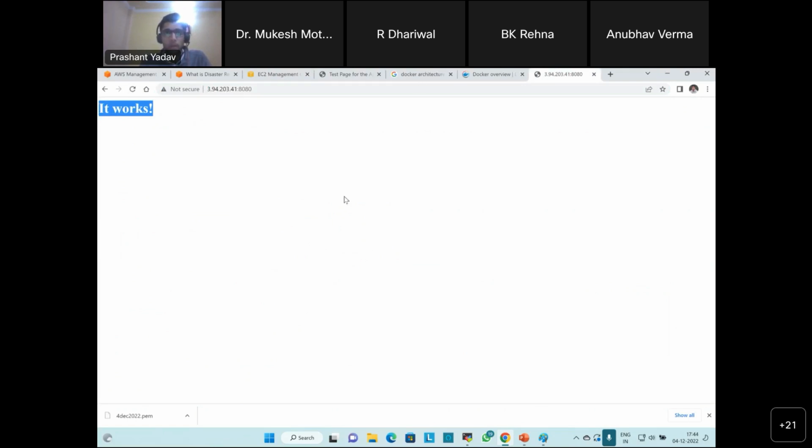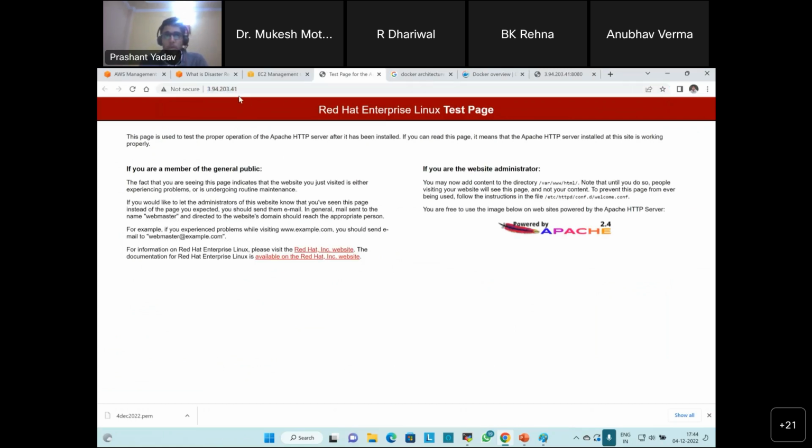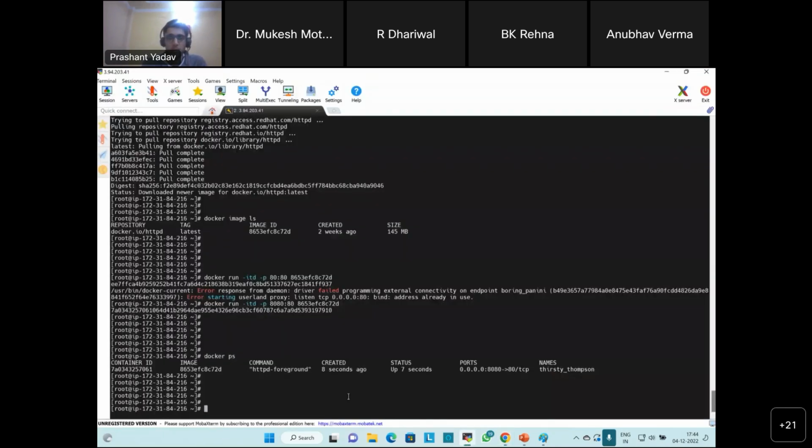And what is happening on the other page? This particular website is being hosted by my virtual server, not the container. So now you see, this is how we can even deploy the same application using containers. Now, what is the difference between both of them?